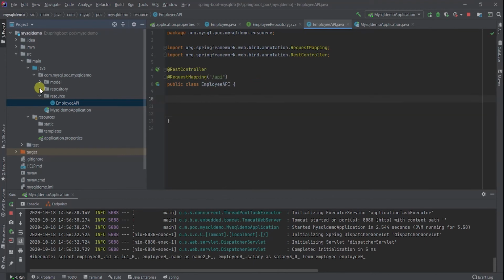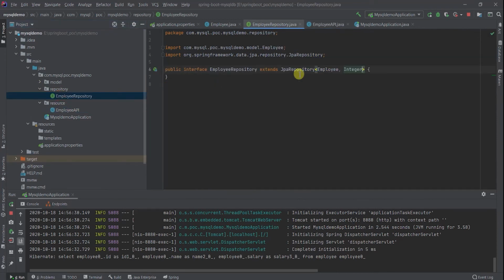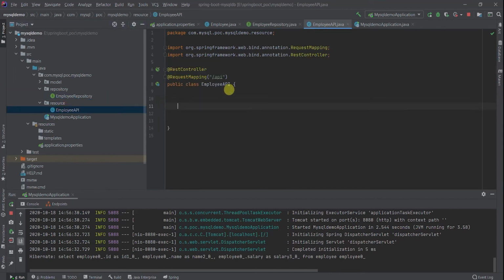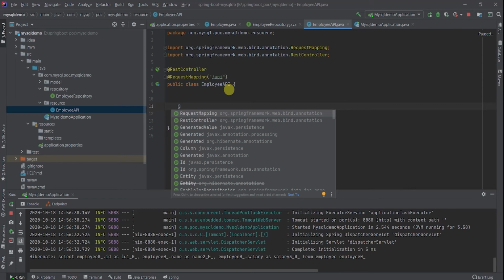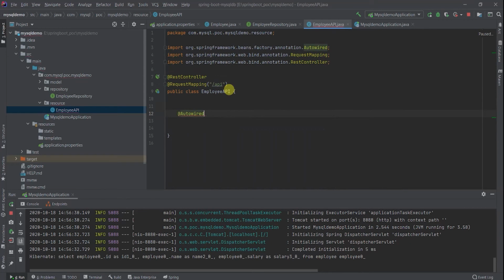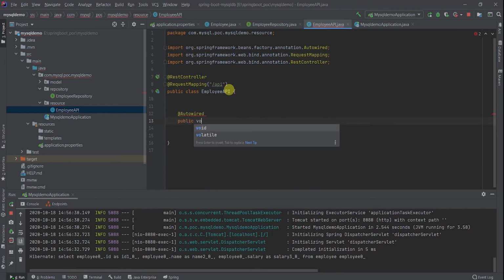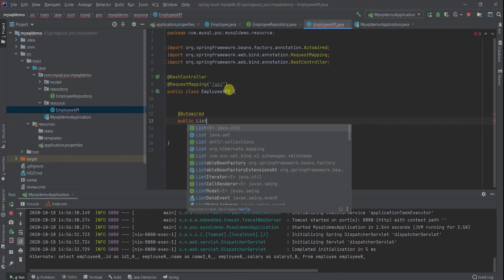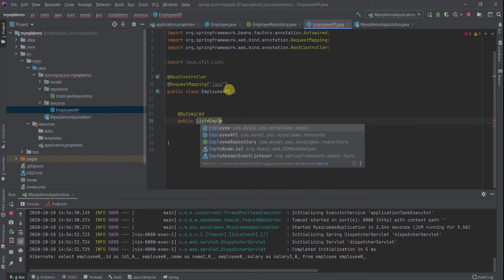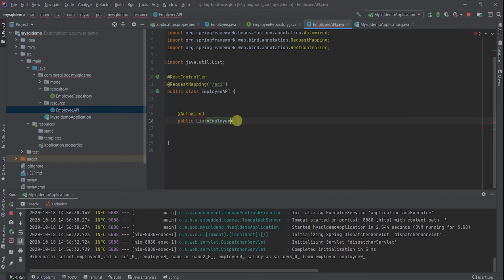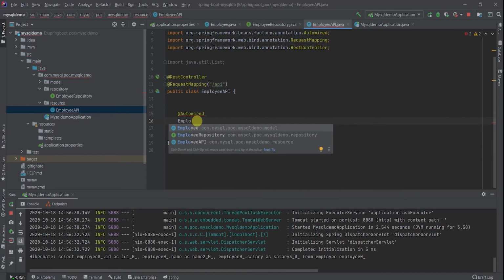We need to auto-wire the repository because this EmployeeRepository using JPA will read employee data. So I'll need to auto-wire it. Sorry, I need to auto-wire EmployeeRepository.